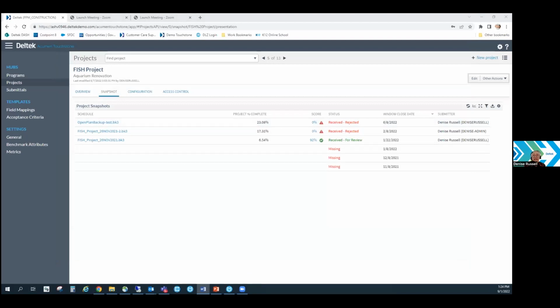And once that acceptance has occurred, then that's when you can pull that information into your integrated master schedule. And so we're going to jump from Touchstone over to Open Plan and see what that could look like.